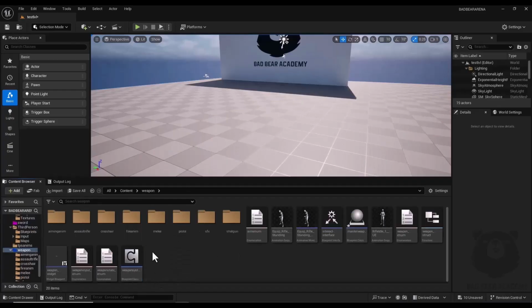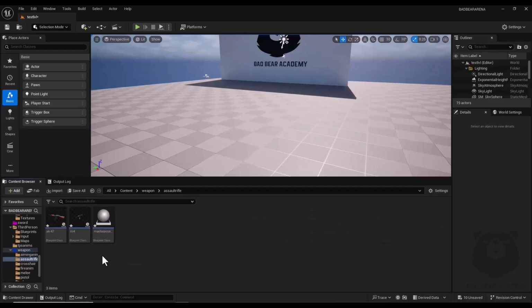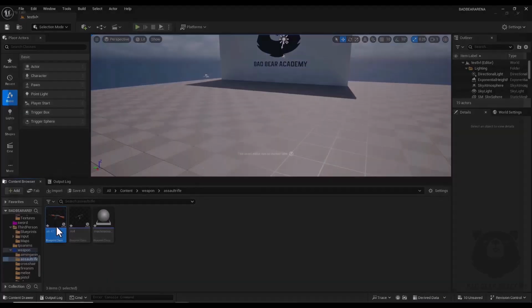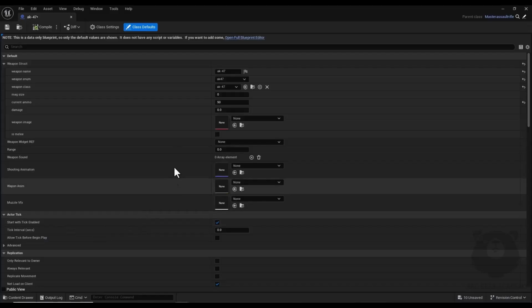Now I open one of my weapon classes, for example from assault rifle folder, I open this AK-47. Here I have weapon name, variable, weapon enumeration, weapon class, also mag size. I set, for example, mag size to 30, and also current ammo to 30, and here I have, for example, this range, and I set it to 10,000.